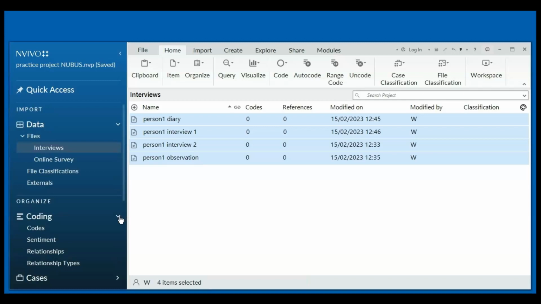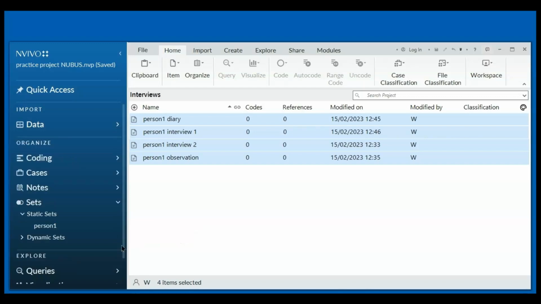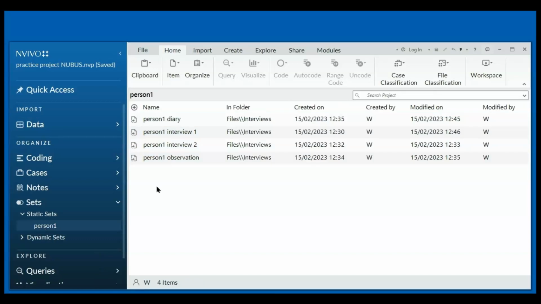And the set which I've created, we need to go and visit it, is here. Let me just bring things a bit up. So if I click on person 1, you notice that we have the shortcut of the original transcript indicating that the four belong to person 1, and that's exactly what we need.